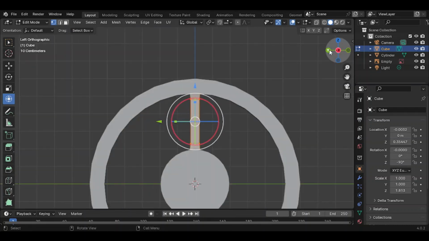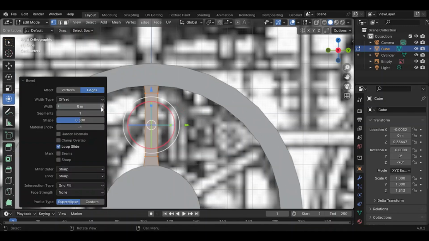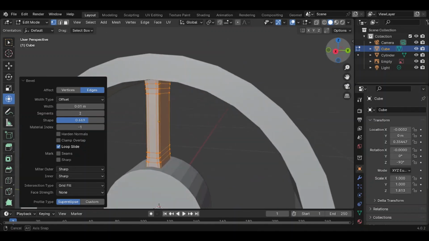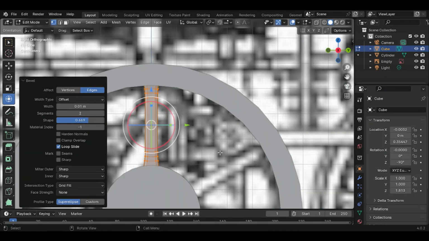I'd recommend going back into viewport shading and then just hitting A to select the whole thing, and then hit Control B to bevel it, and then you can change it around and try and make it as high or as low poly as you want it to be.